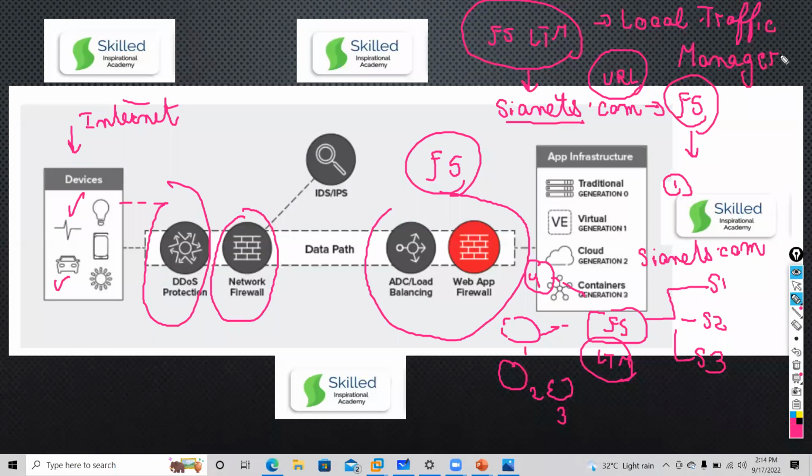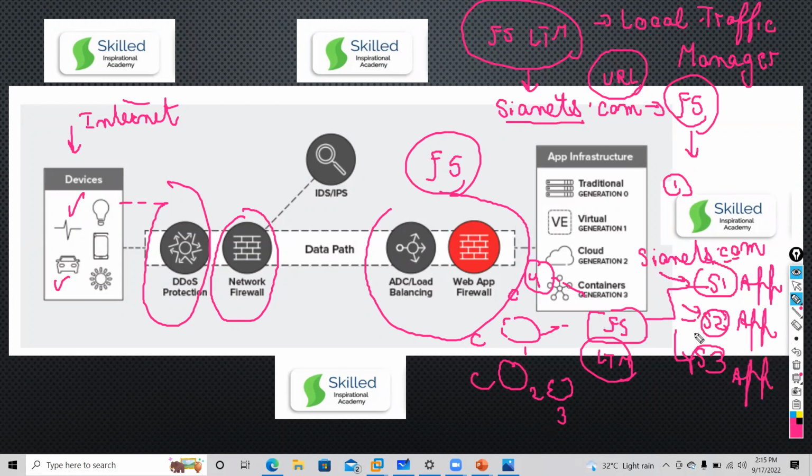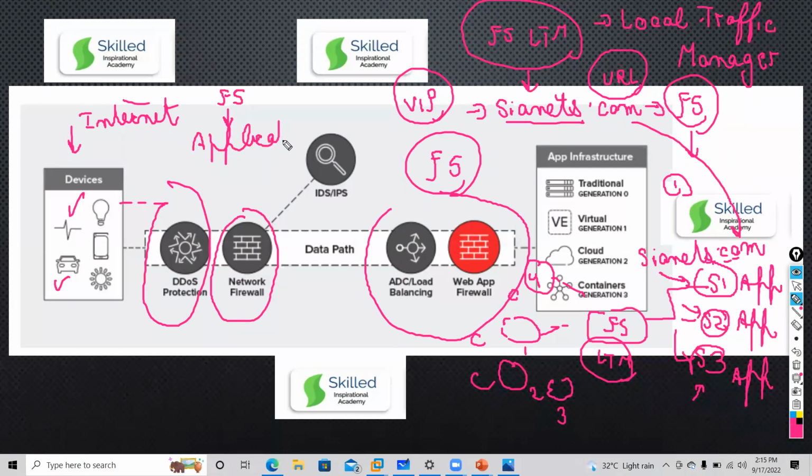What it does is take traffic from the client and distribute it across multiple servers. And what are these servers, guys? These are called application servers. Some people will say backend servers. So your application, SIANETS.com, is physically deployed on these servers. Logically, SIANETS.com is called a VIP, but physically this website is hosted on this server, or you can say application. That is why F5 is known as an application delivery controller.